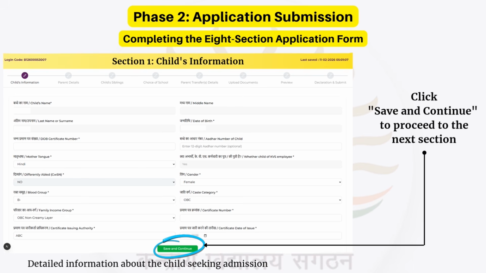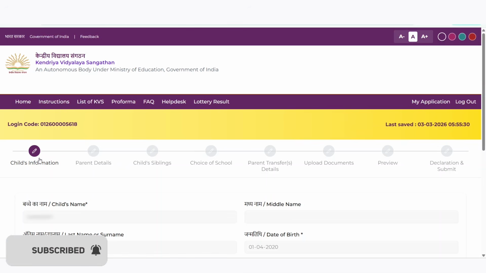The form is structured into 8 sections for systematic completion. It begins with the child's information, followed by the parent details. The next section covers child siblings, where particulars of the child's brothers and sisters are to be provided. Thereafter, in the choice of the school, we provide up to 3 preferred schools where admission is sought. This is followed by parent transfer details, which is particularly relevant for parents employed in central or state government services. This is followed by uploading of the relevant documents.